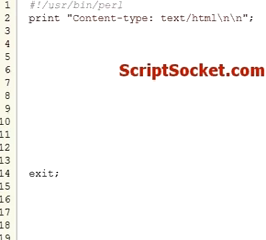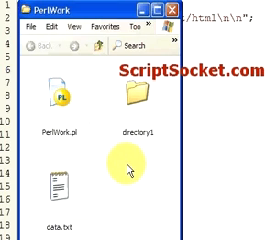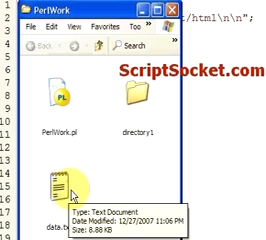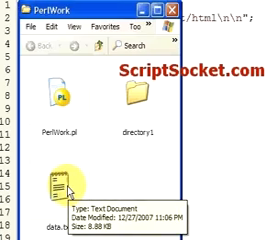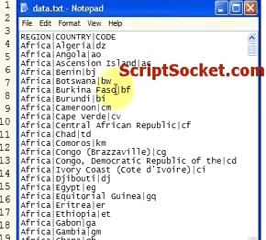Perl Tutorial Part 51. Create and work with a flat file database. A flat file database is a database we create with a text file or with a CSV file or with a .dat file. So I've created in my Perl work directory a file called data.txt, and I'll open this up. We have quite a simple flat file database.